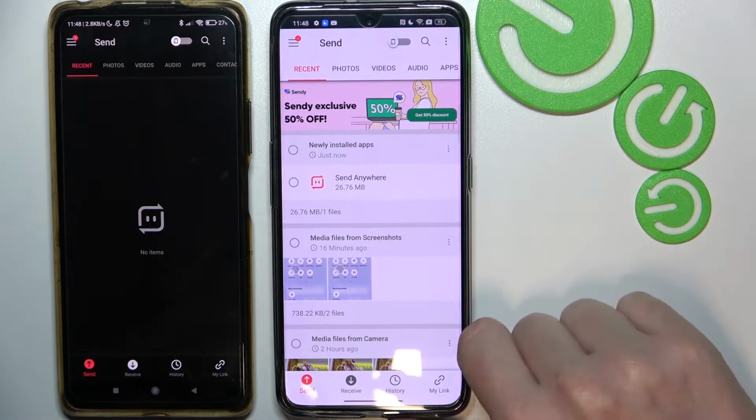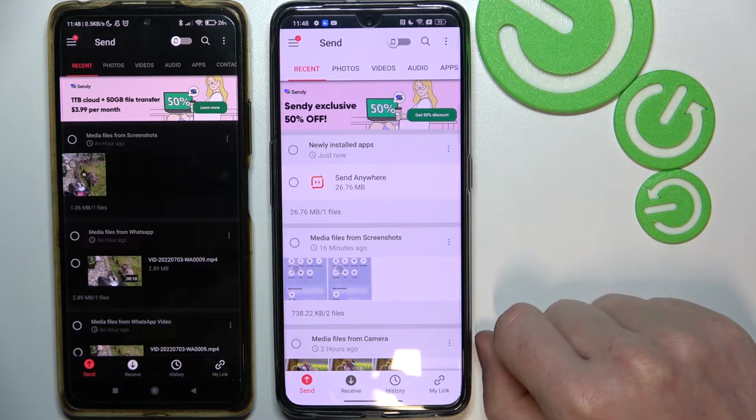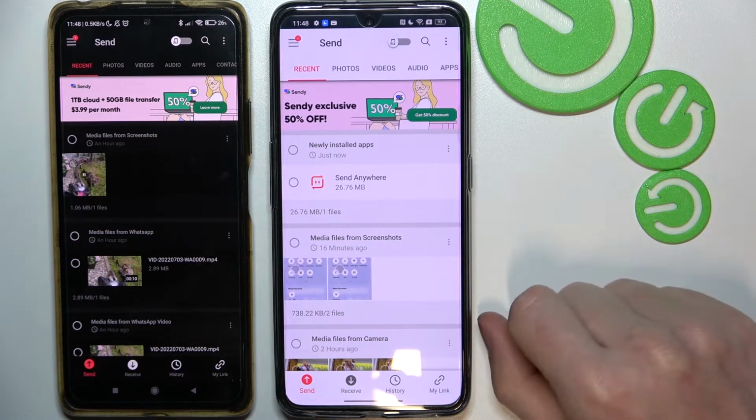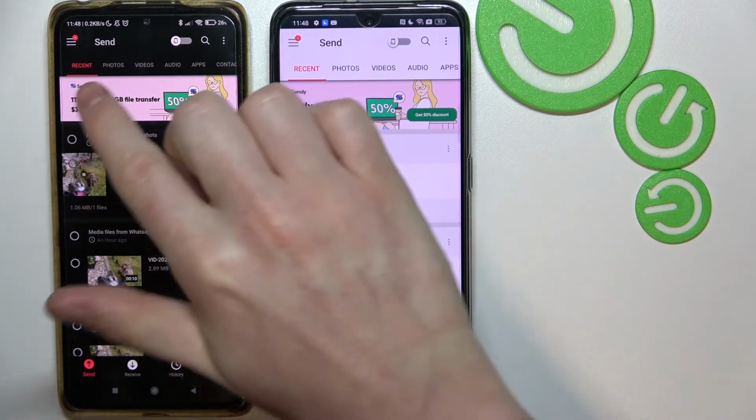Now, for example, I'll be sending some files from this phone to this phone, and that's a very easy way to do this, and I would recommend using it when you just want to transfer your old device to this new Realme GT Neo 3. So now let's see all of the possibilities on this.